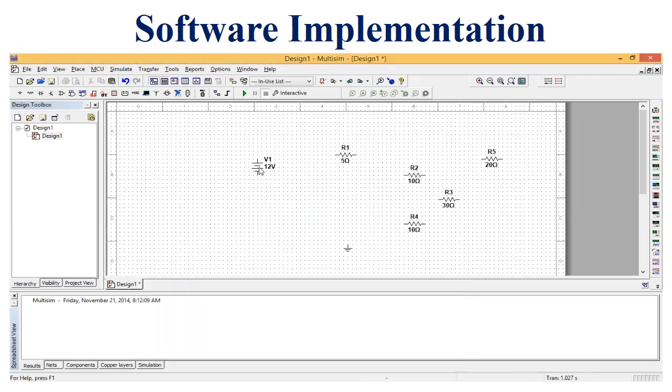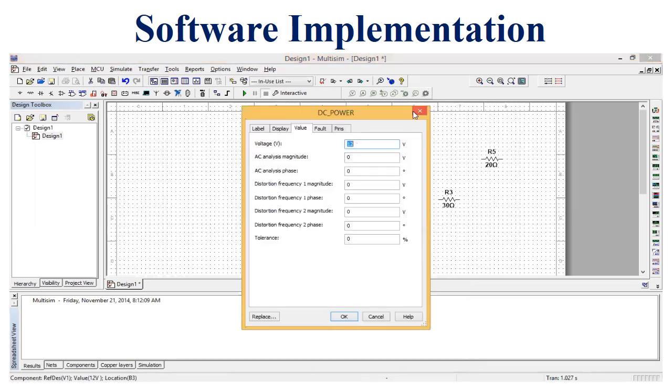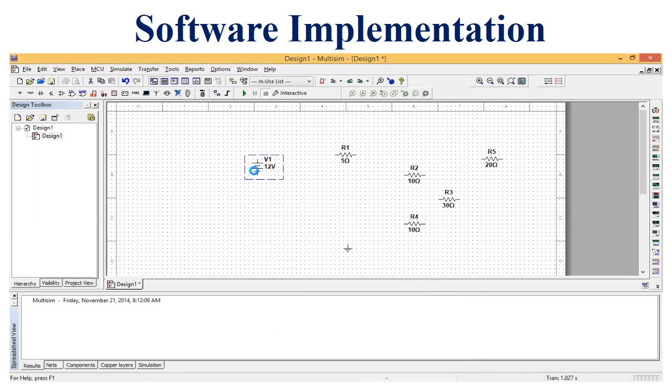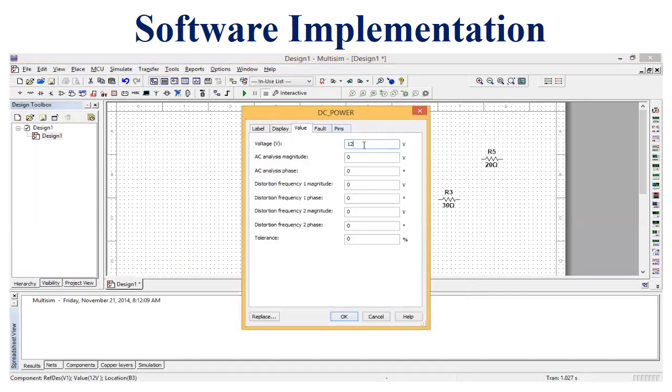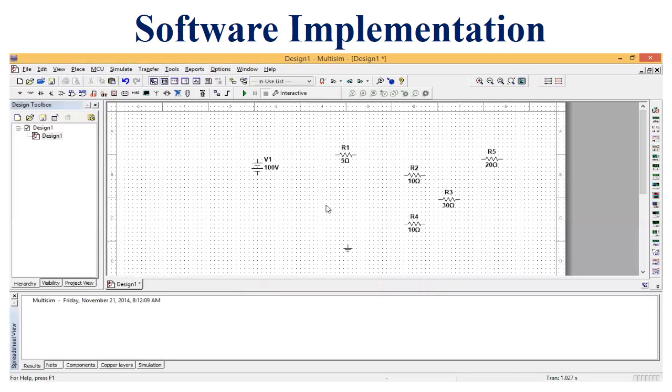Now in this experiment, we basically need the battery of 100 volt. So double click on this battery, write down the value of 100 volt and click OK. Now arrange all these components in the same fashion as we have seen the circuit in our previous slide. So rotate this resistor by pressing Ctrl R.